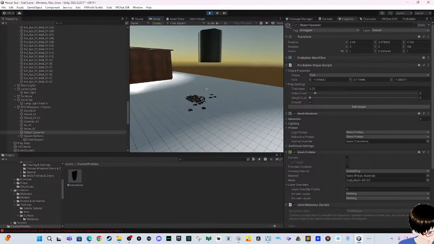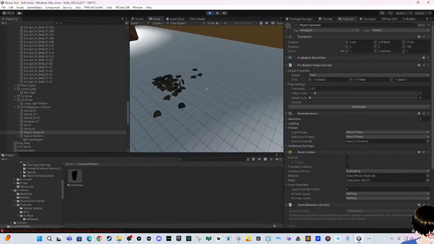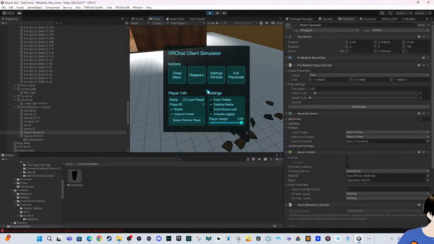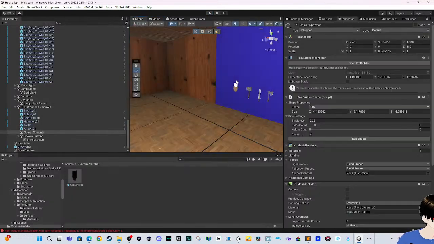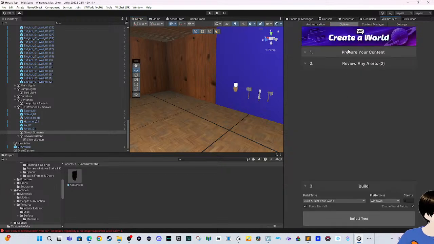Then we're gonna be testing. Actually, let's test now. Exit play mode, pro save, VRChat SDK. Let's go ahead and build and test.